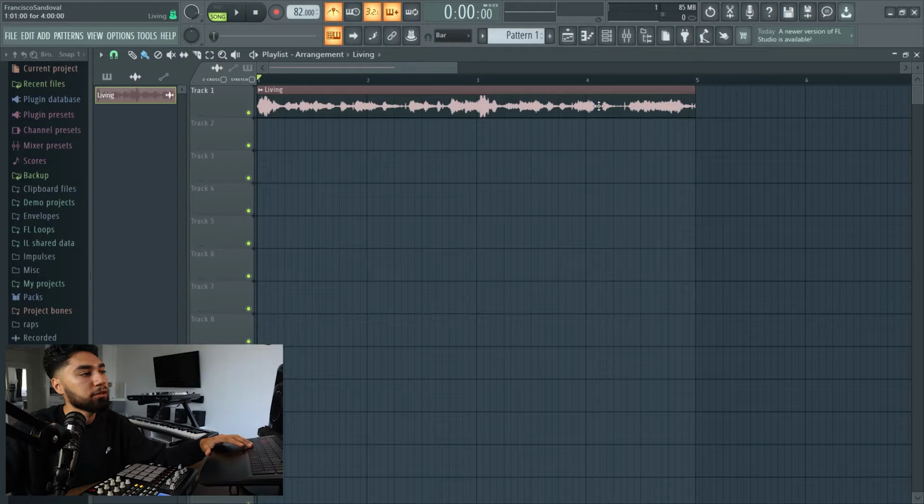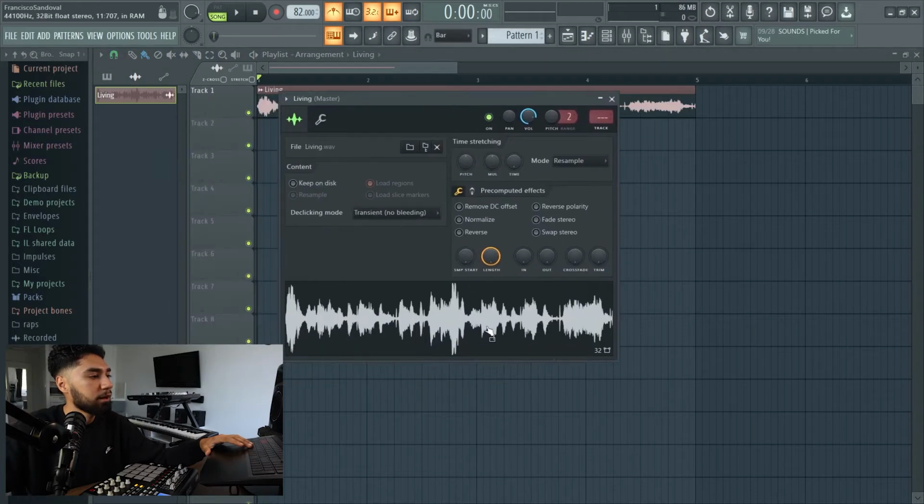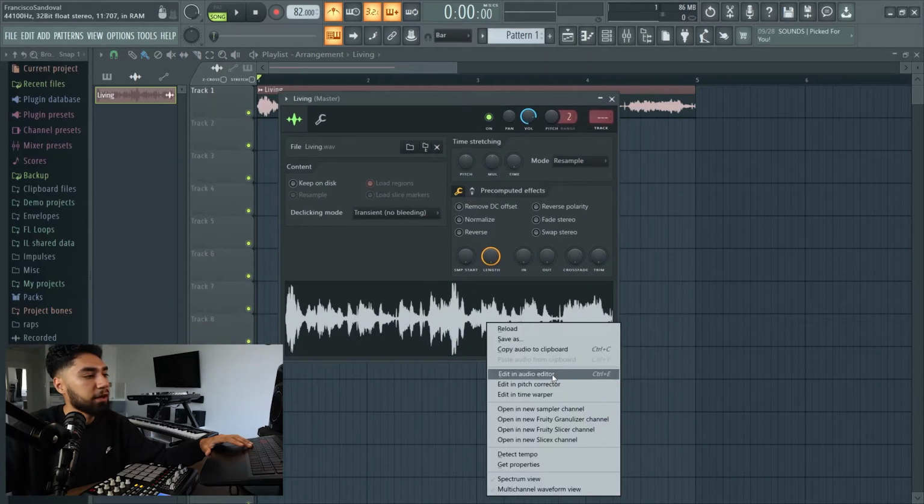So now the next thing I want to do, I want to chop up the sample so I can play it on my MPC. And to do that, I'm just going to double click on my sample. And once this comes up, I'm going to right click on it. And I'm going to edit in audio editor.